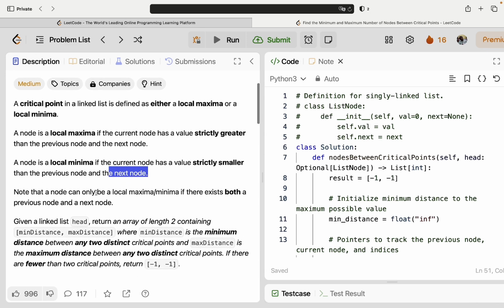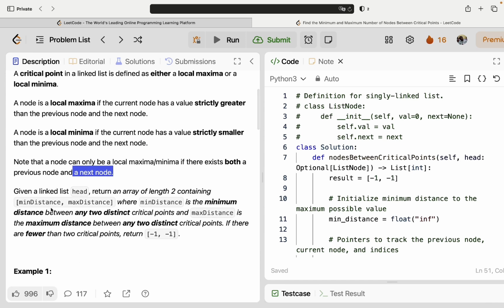Note that a node can only be a local minima or maxima if there exists both a previous node and a next node. That's a very important piece of information. So if you have a linked list with only two elements, we cannot have a critical point.